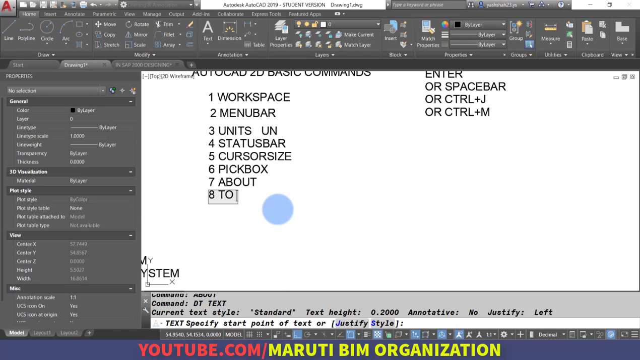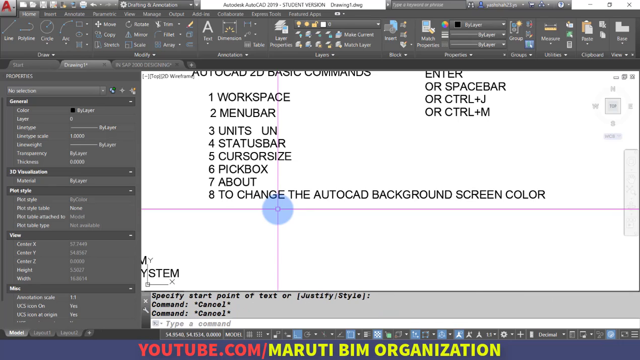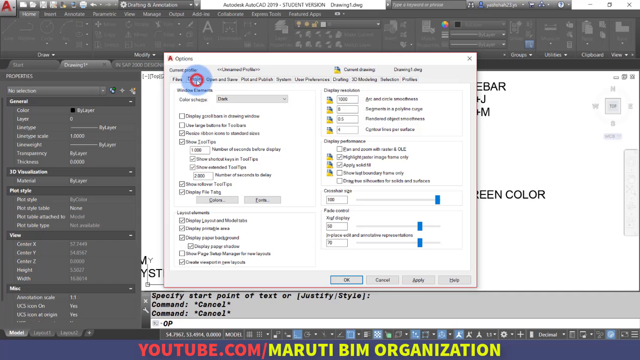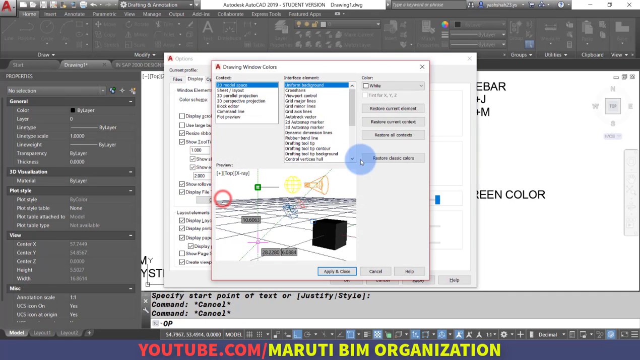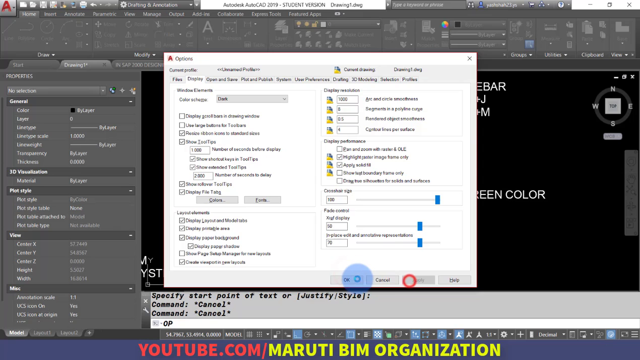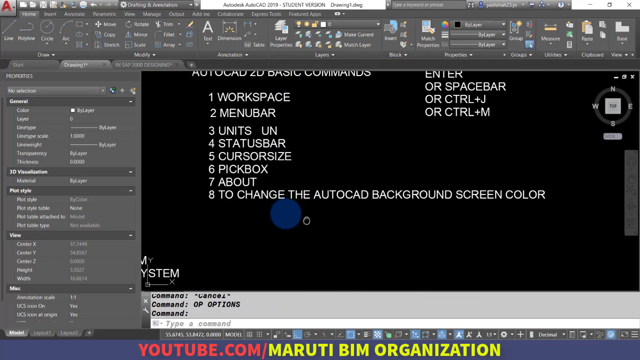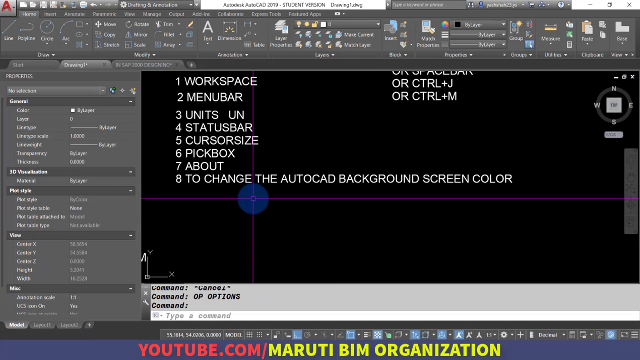Now the next thing is to change the AutoCAD background screen color. Right now the AutoCAD background screen color is white. So I can type OP, enter. That is options. Go to Display, click on Colors, 2D model space, background, and I want to use, let's say, black color. So now it is switching to black. As you can see, my text is automatically converted to white, and if I switch to the white background, my text will automatically convert to black.